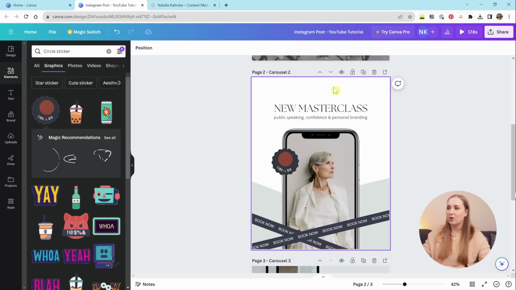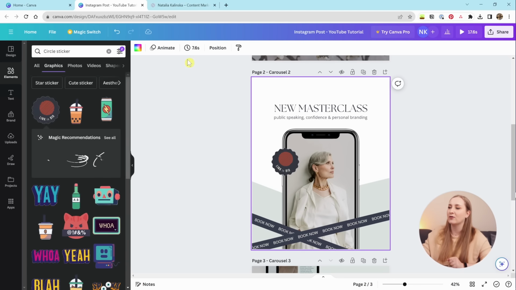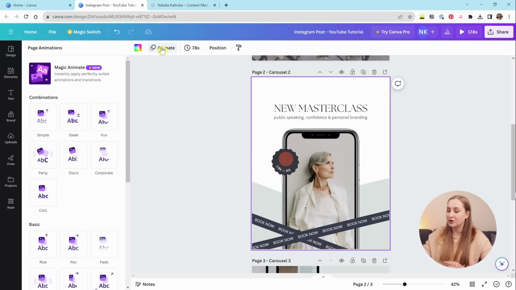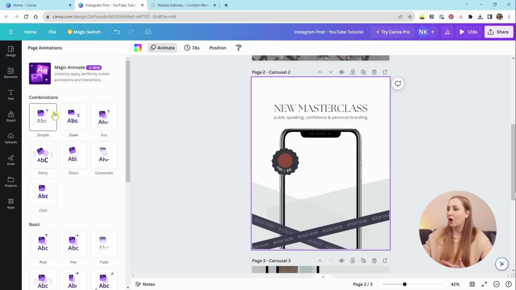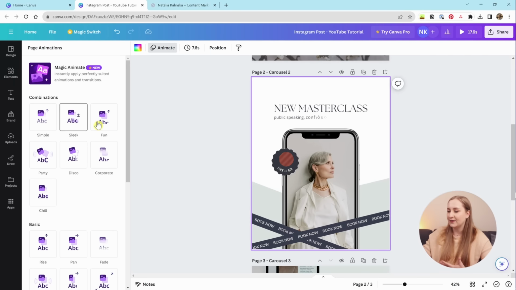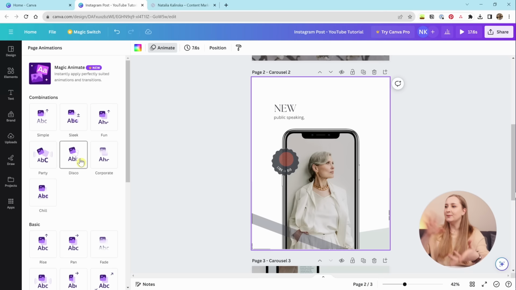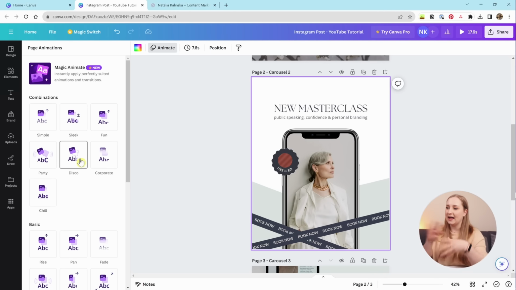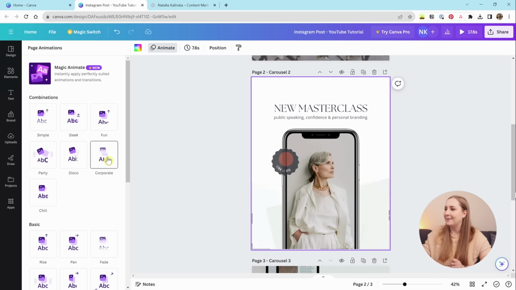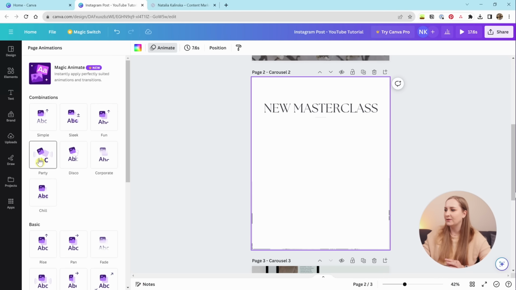Now, I can just go for page level animation, which means I want to select the background of my post, and then I can go to Animate here at the top, and now you've got all the different options to animate all of your different designs. These are combination animations, which means that it's simultaneously animating different elements in different styles. So this is quite a cool option.